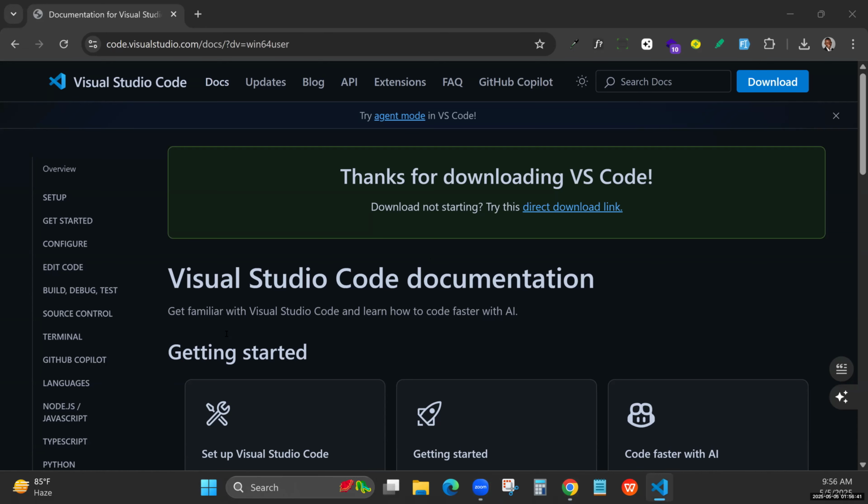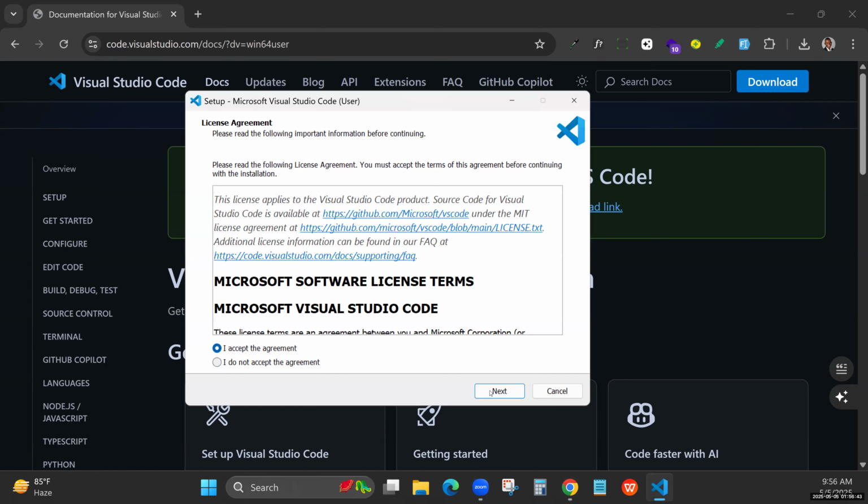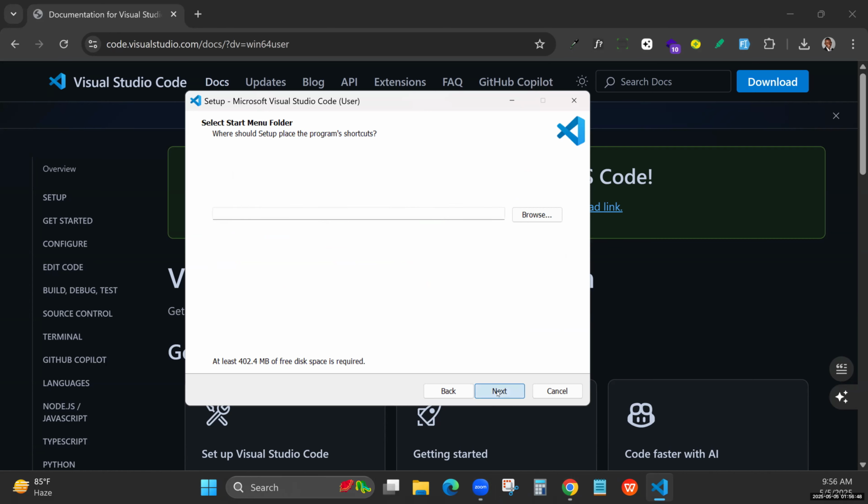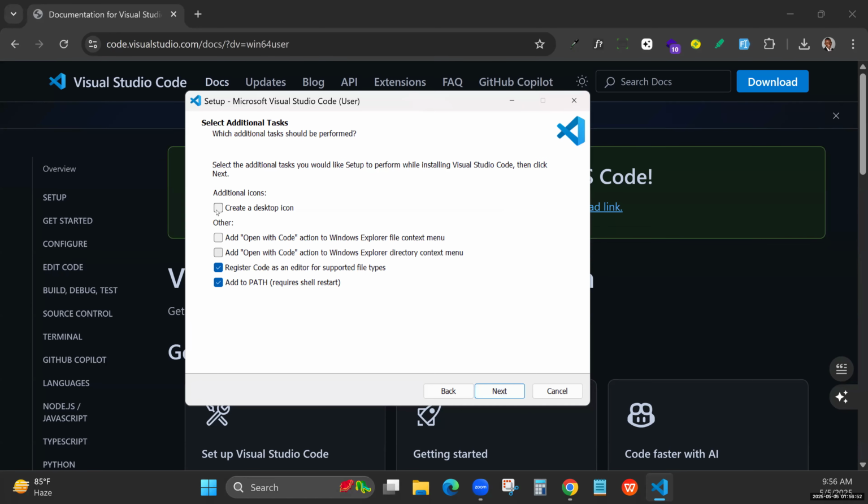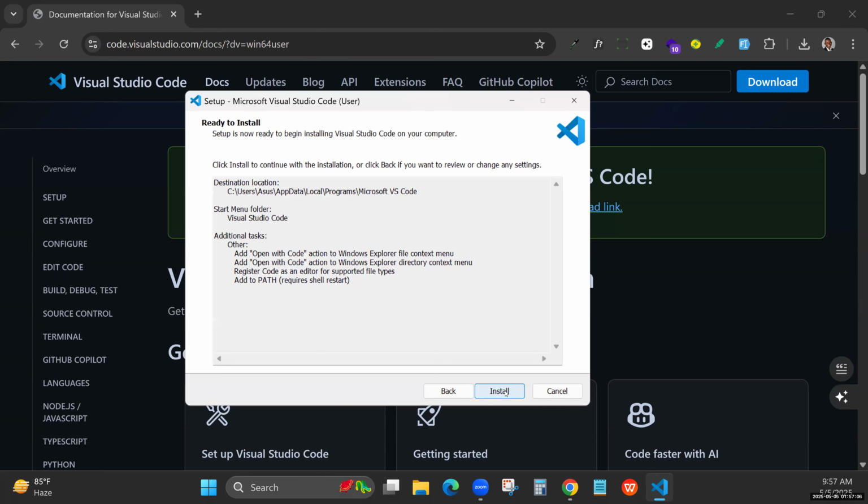I'll click I accept. I'll click next. I'll click next. I'll click next. Create a desktop icon if you want. Add open with code, yes. I'll click next. Then I will install.